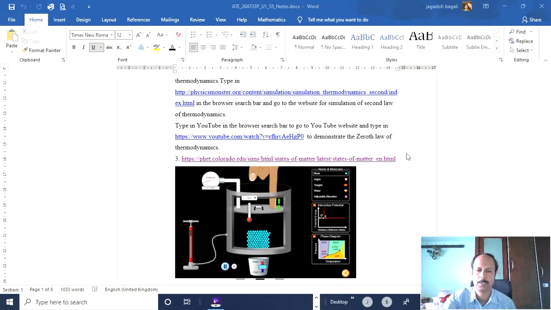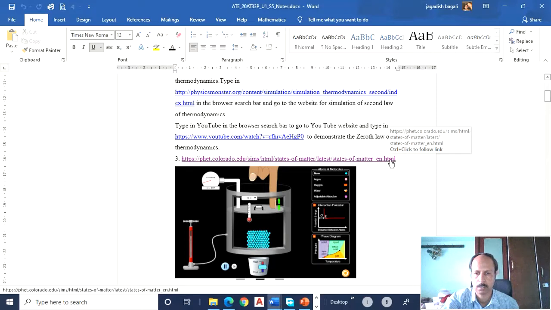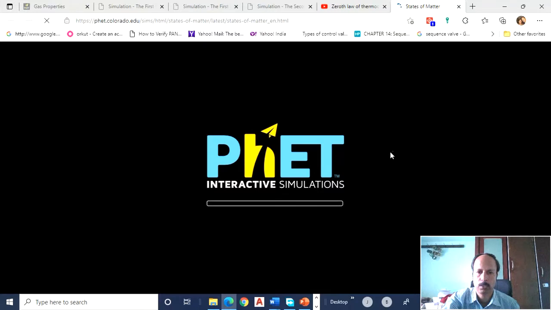You can copy this link and paste it into the web browser's search box and then press enter. You will be taken to the website, or else you can press the control button and then move your cursor on this link. Your cursor will look like a pointed hand. Then click the left mouse button and you will be taken to this website.